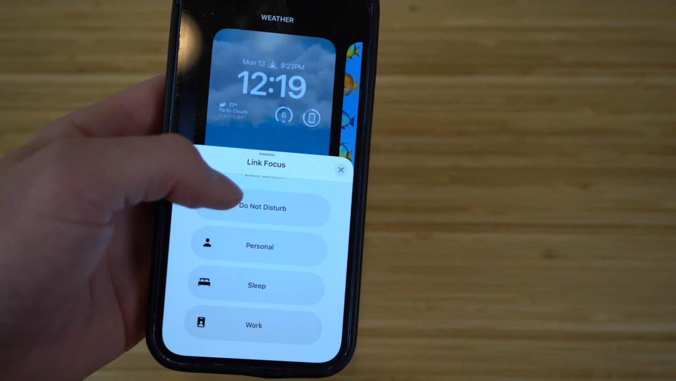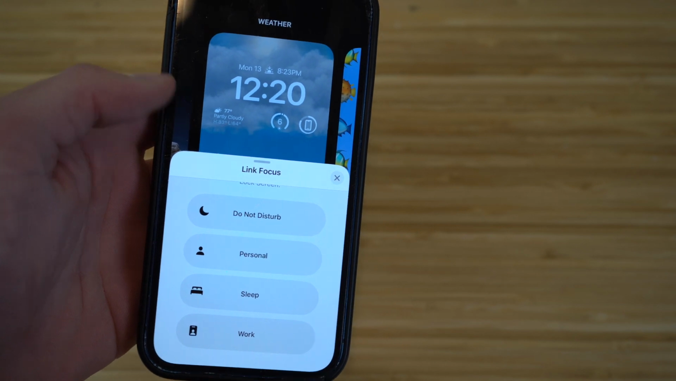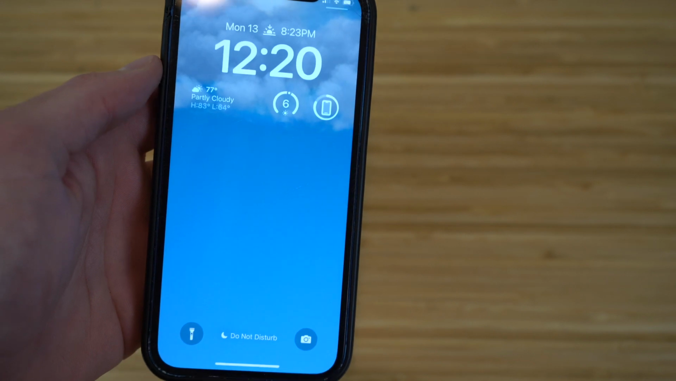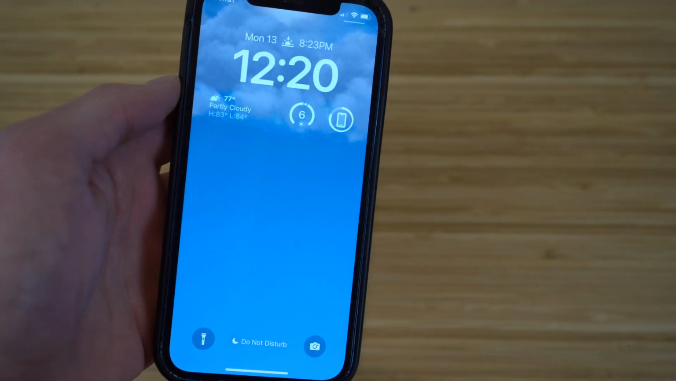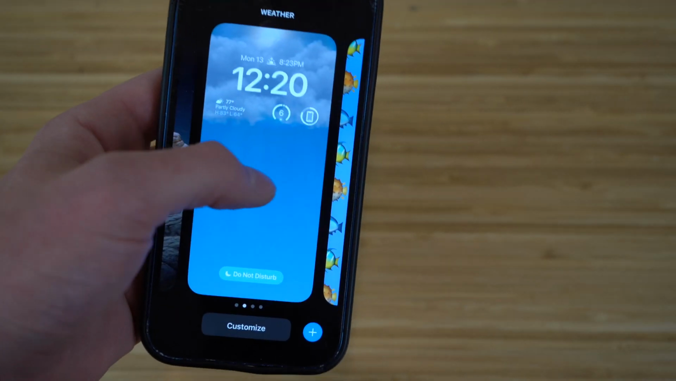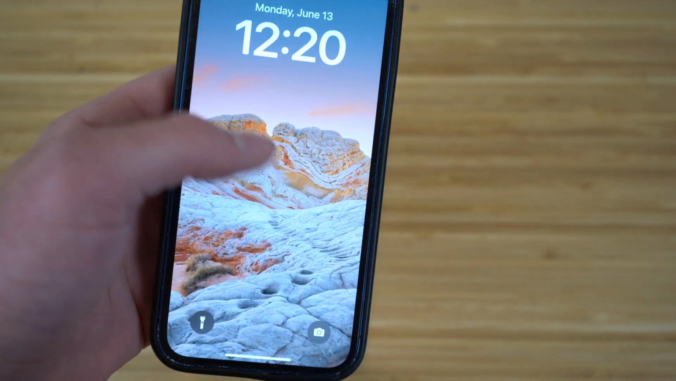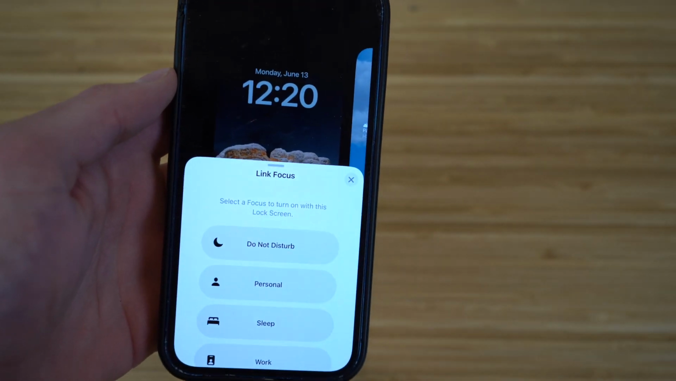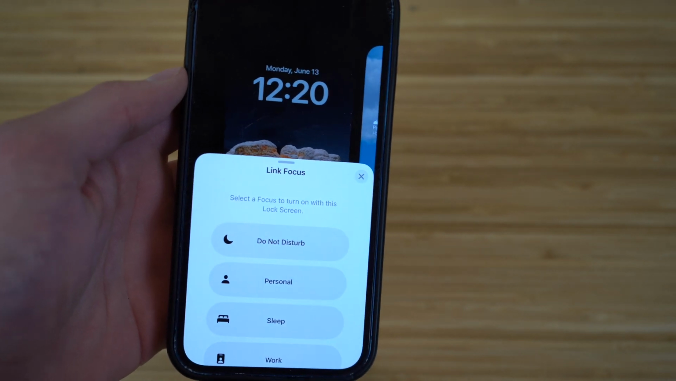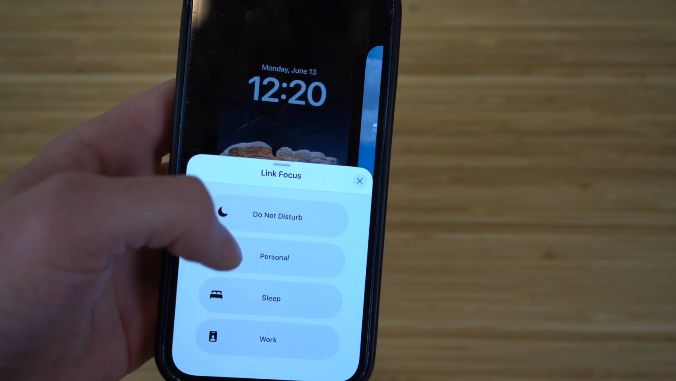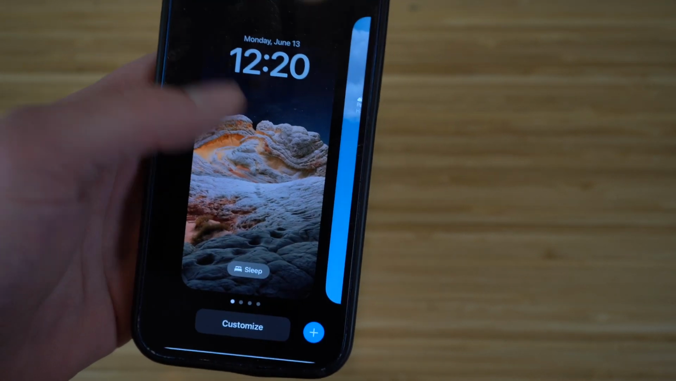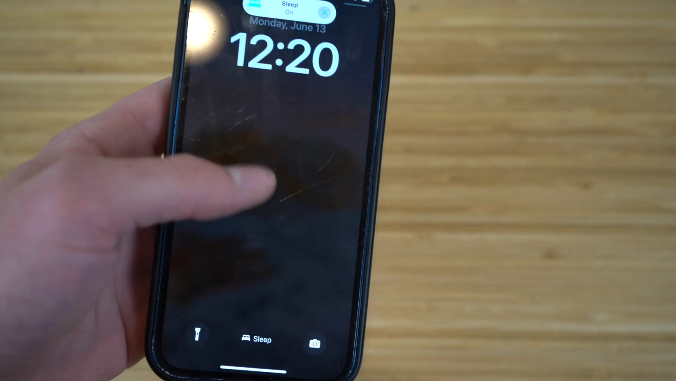We can choose from do not disturb, personal, sleep, or work. So I'm going to click do not disturb right here, just the normal one. So this is the do not disturb mode for this specific wallpaper. But say I want to go to a new wallpaper, I just hold that down, then go to this one for example, and by clicking on this and holding it down, you guys are going to see we can choose a different focus mode for this specific wallpaper. For the previous wallpaper, I chose do not disturb, but say for this one, I want to choose sleep. I just click sleep for this one. And now you guys are going to see that for this specific mode, we have sleep.